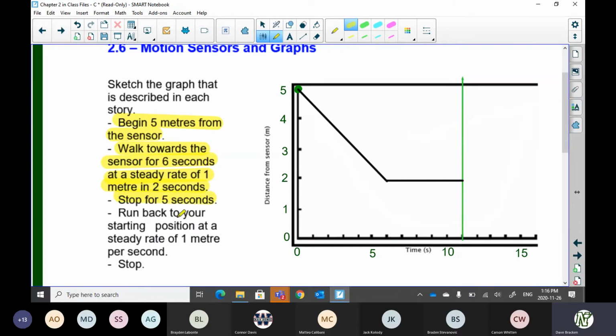Run back to your starting position. Well, here's where I started, 5 meters away. So run back to your starting position. Don't go from here and think this is my starting position. You can't go back in time. You're going to still be moving forward, and to get back to your starting position, you're going to be up at 5. I just don't know how long it took me to get there.